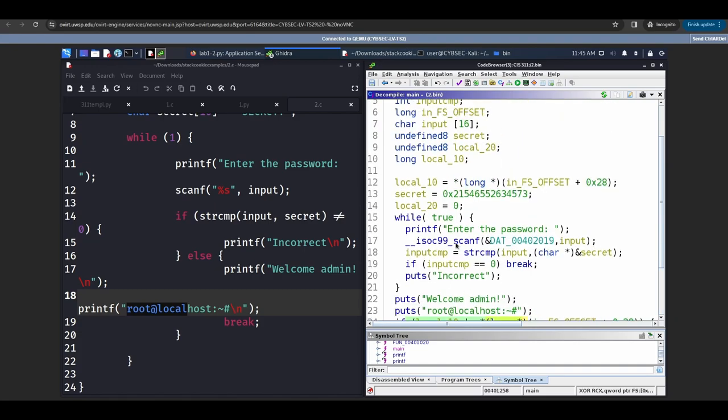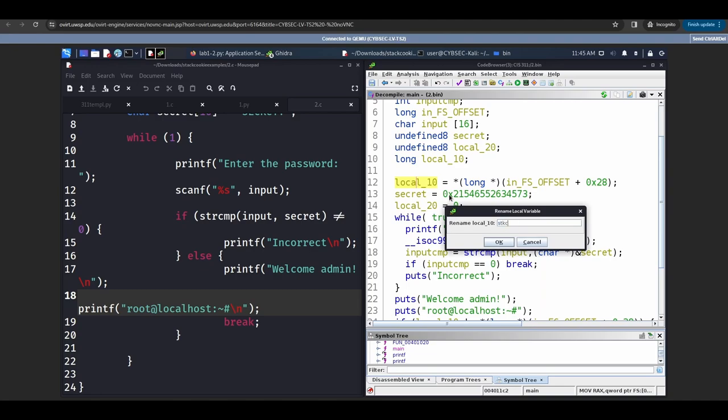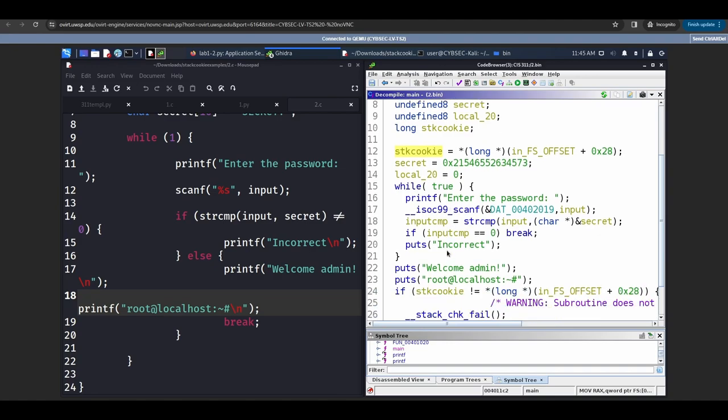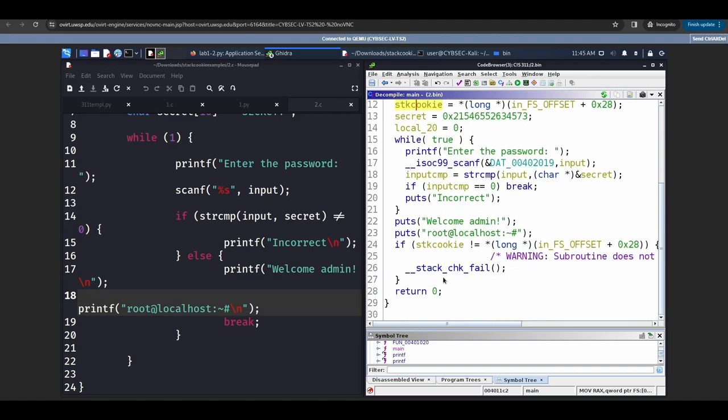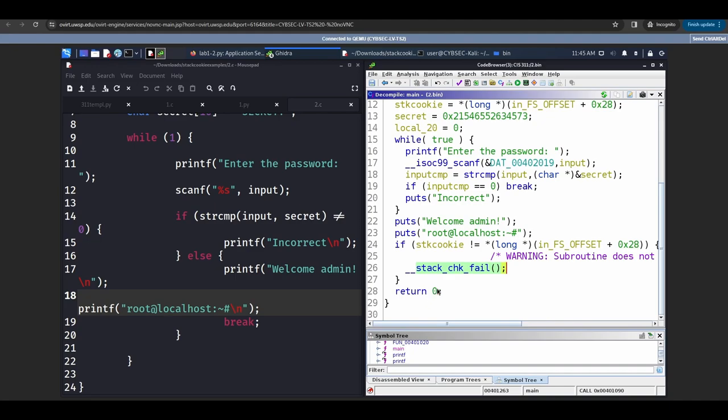So what is local 10? Local 10 is a stack cookie. Rename to stack cookie. It's the value that is added when the program runs, and is checked for validity prior to executing. And if it fails, then it crashes the program. So if stack cookie does not equal the value that was placed in memory, stack check fail. And that calls code to crash it, right?